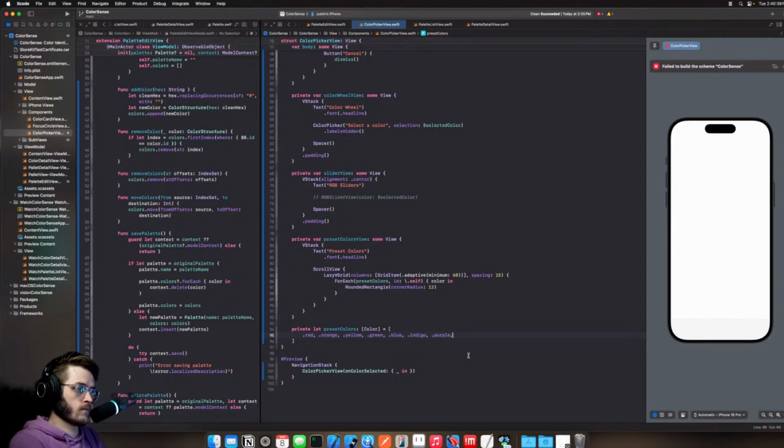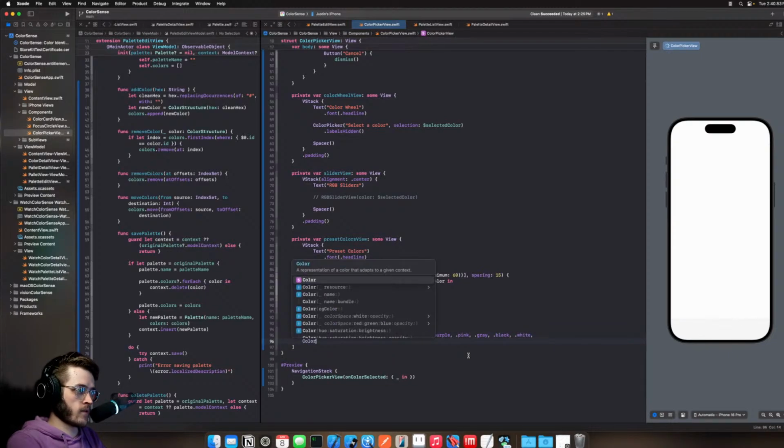We'll do pink, gray, black, white. You can add some custom ones. Maybe bring up some colors that I can grab.